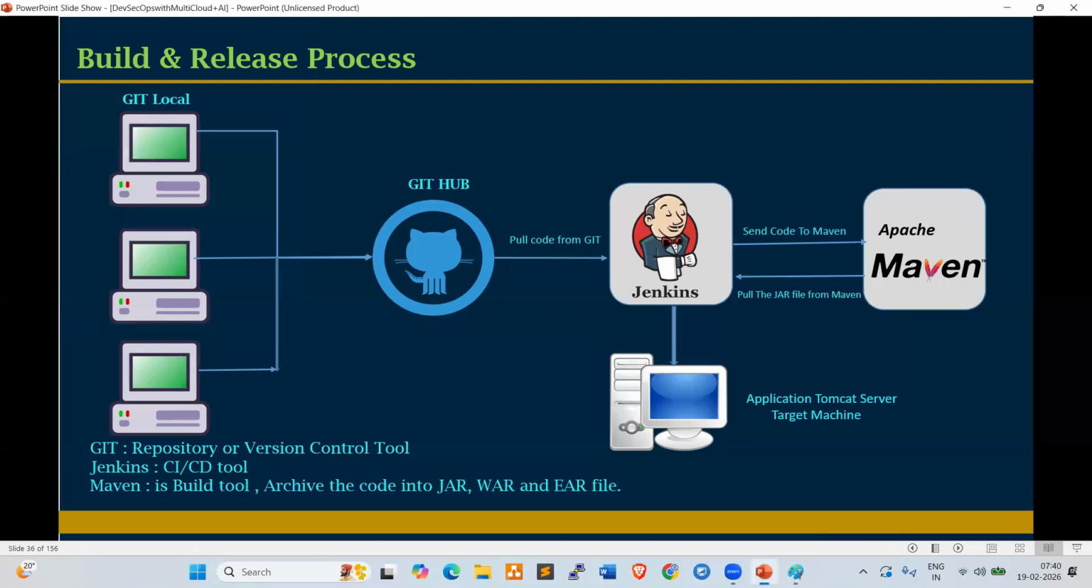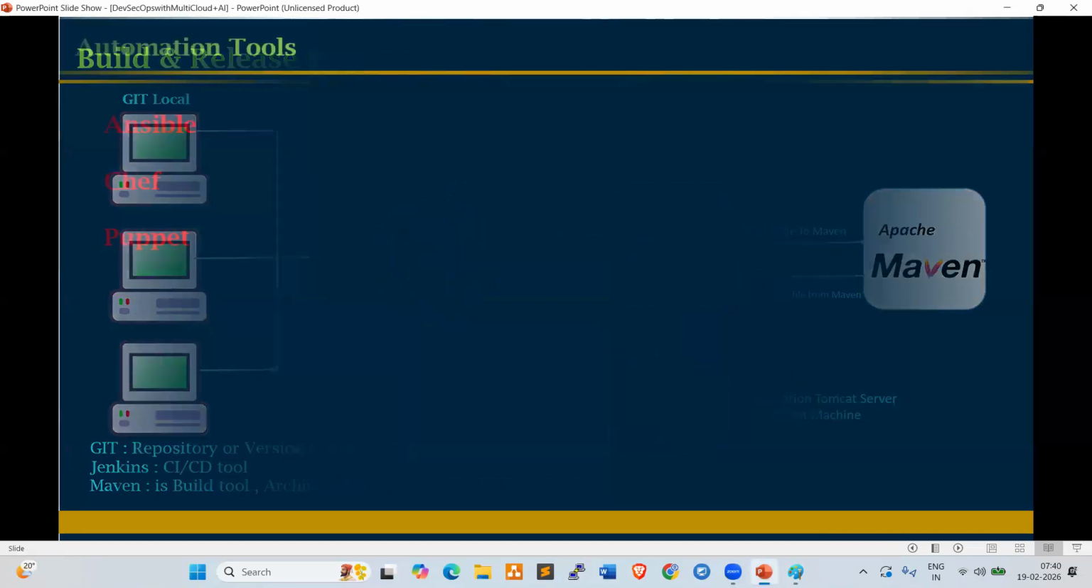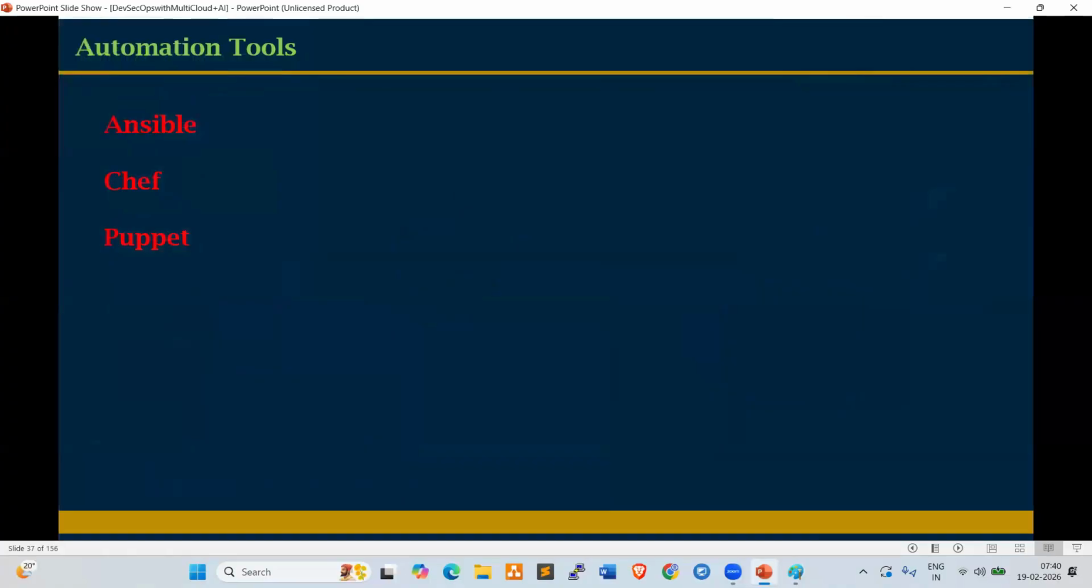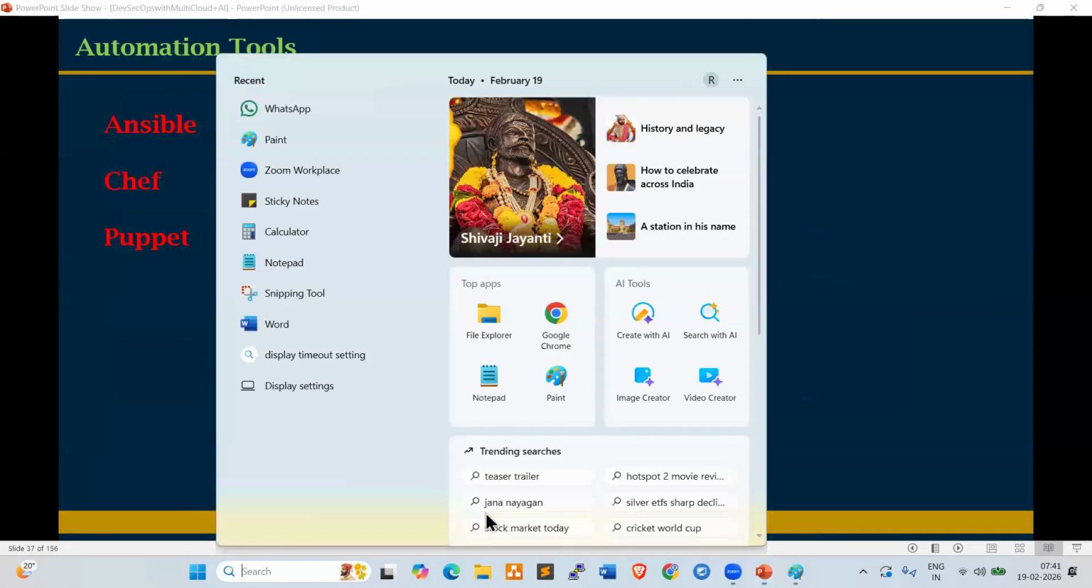Now, look at it. Now we are using advanced tools like Ansible, Chef, and Puppet for deploying the applications. Currently, Puppet and Chef are old tools, actually outdated. Currently, we are using Ansible as the advanced tool. What is Ansible? What will Ansible do? Let's try to understand quickly.